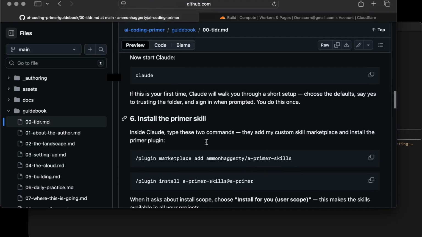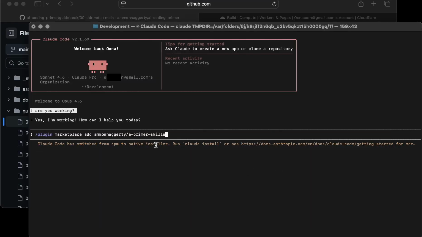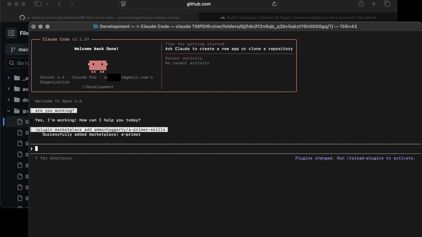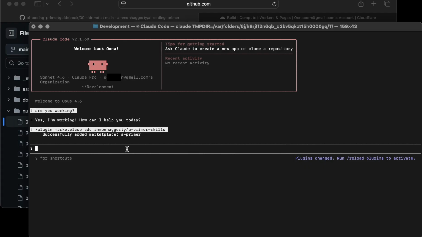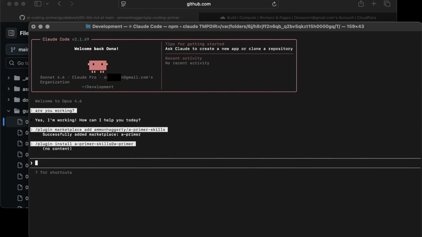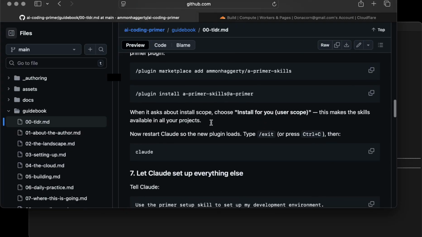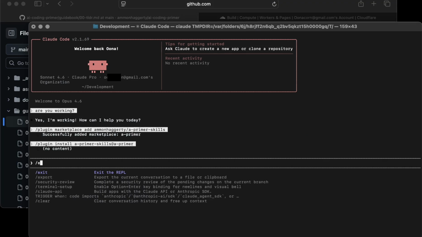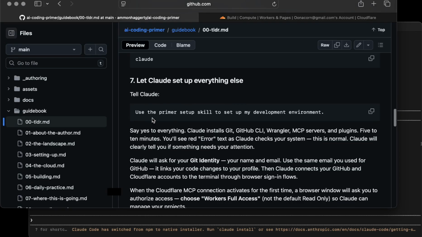Next, we'll install the custom skills I've created for this primer. Since I'm not in the official Claude Marketplace, first step is to install the Marketplace. Then install the skills. Choose Install for You, User Scope. Now we need to restart Claude. Anytime you modify Claude, you should restart as a general practice. Type /exit. Type Claude to relaunch. Now we can use the first skill, our primer setup skill.